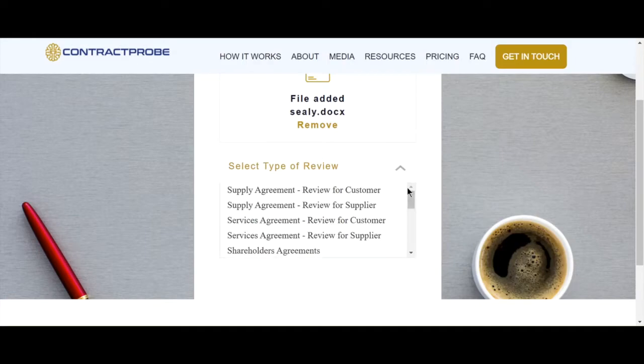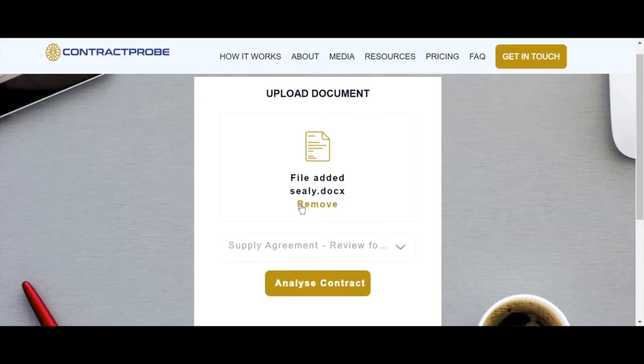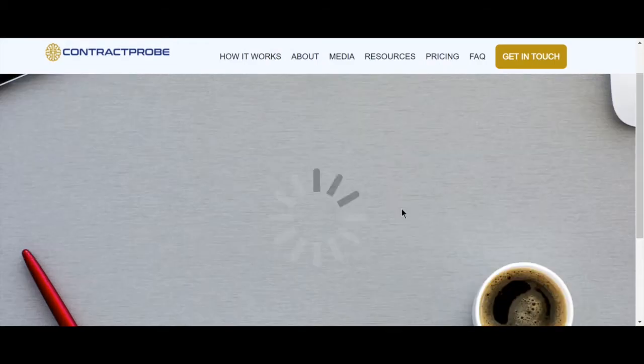This document, though, is a supply agreement, and it's been prepared by the customer, so we're going to review it from the point of view of the supplier. So I now press Analyze Contract to upload the document and get it reviewed. And it is now being uploaded to our site in Sydney.